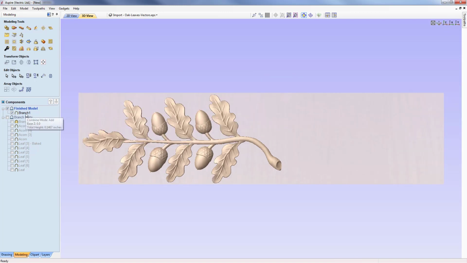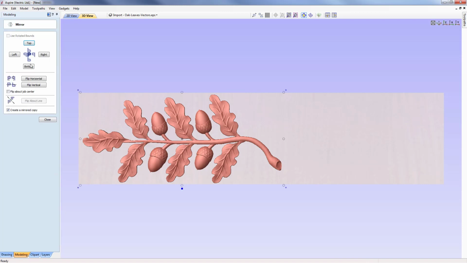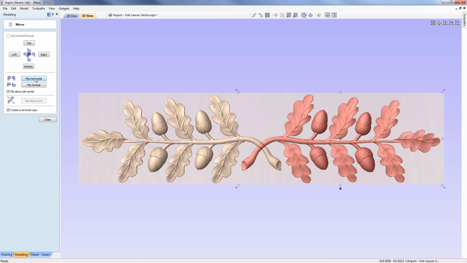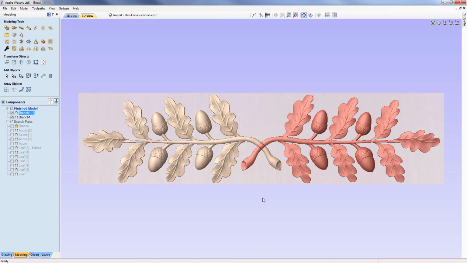We're going to come over now and select the model that we want to mirror. I'm going to say mirror selected objects. In this case, we want to flip around job center, which is correct. We want to create a mirrored copy, and we're going to flip horizontal. With that, we've flipped across to the other side, and we can close out.